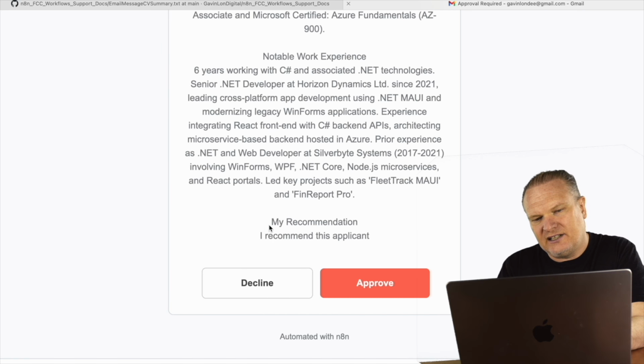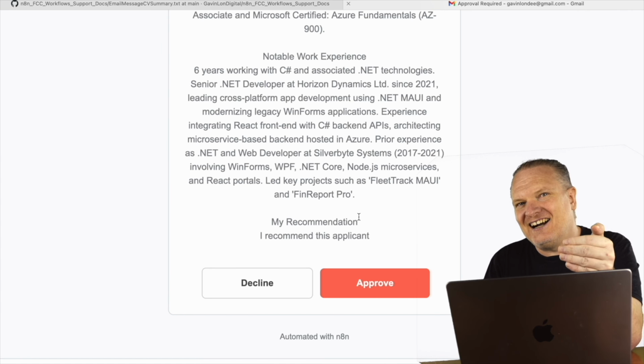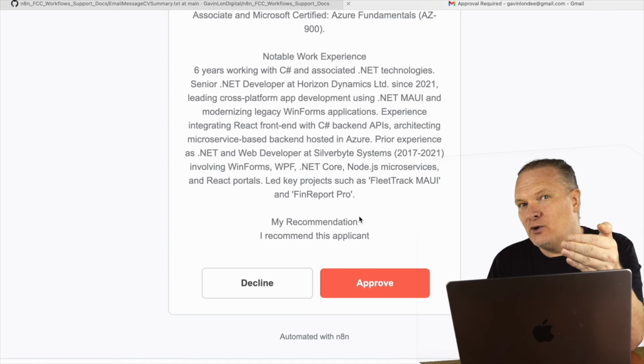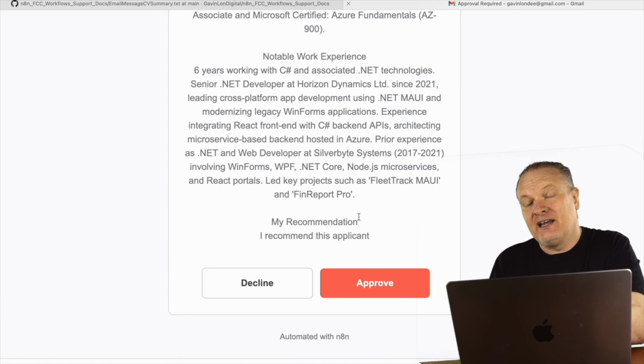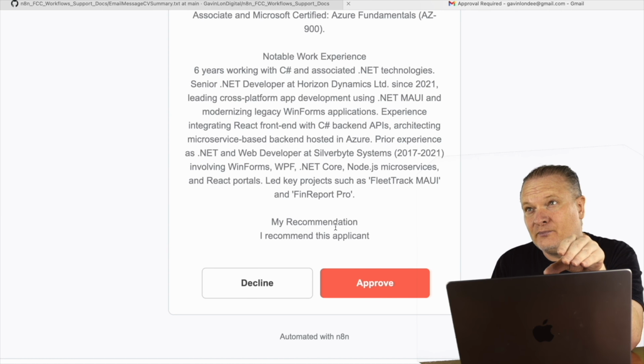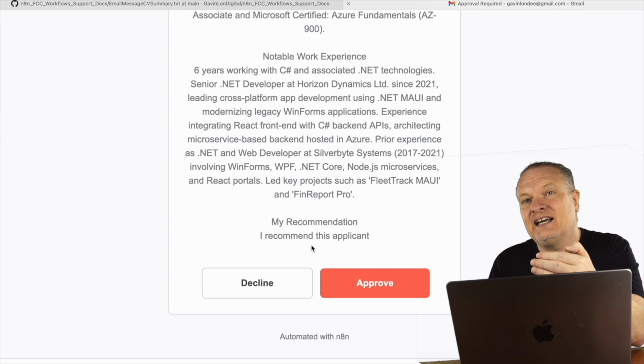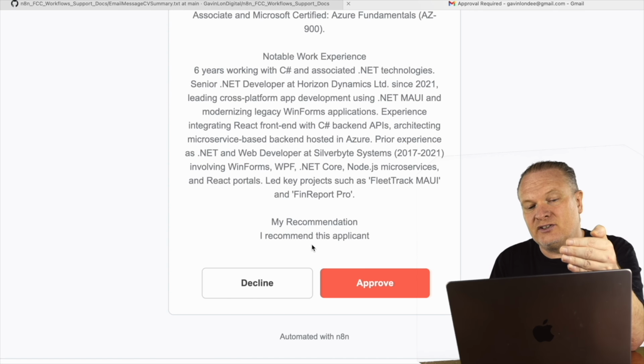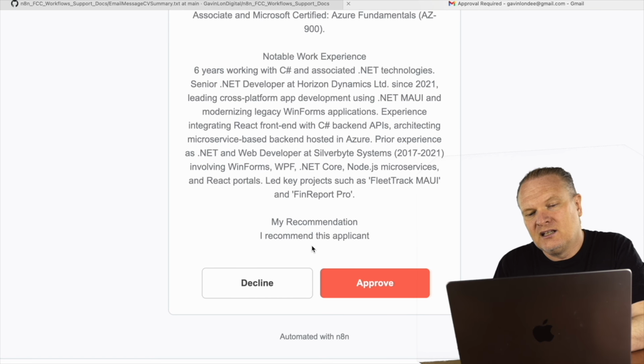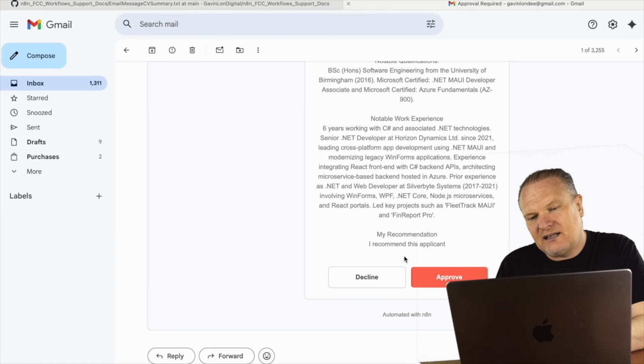And also you can see down here, my recommendation. That's the AI agent's recommendation. So we're including intelligence within our workflow through an AI agent. And this particular AI agent has looked at that data and looked at the criteria that we gave the AI agent through our prompt. And it's decided that I recommend this applicant. So this helps us with our decision. The AI agent is helping us decide whether to reject or decline the applicant. And I think it's clear that this applicant should be approved.